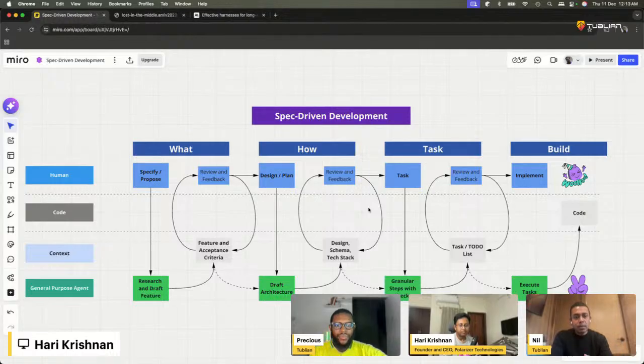I really like this. Precious, do you have any questions? Sorry, I stopped you there. I wanted to ask the first question, which means from what, how, before we get to tasks, everything before that is planning, right?